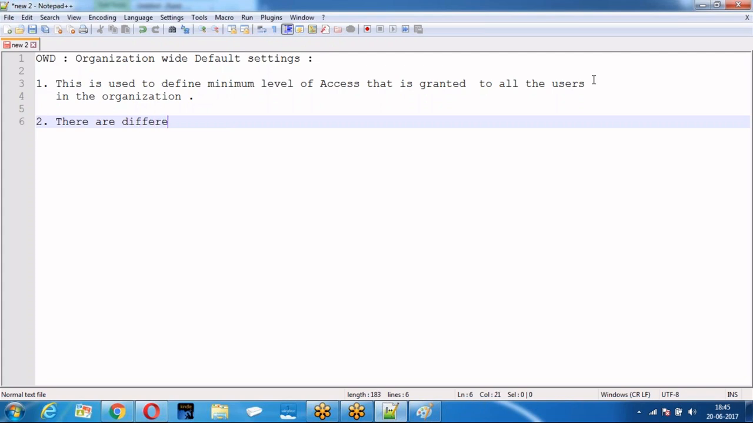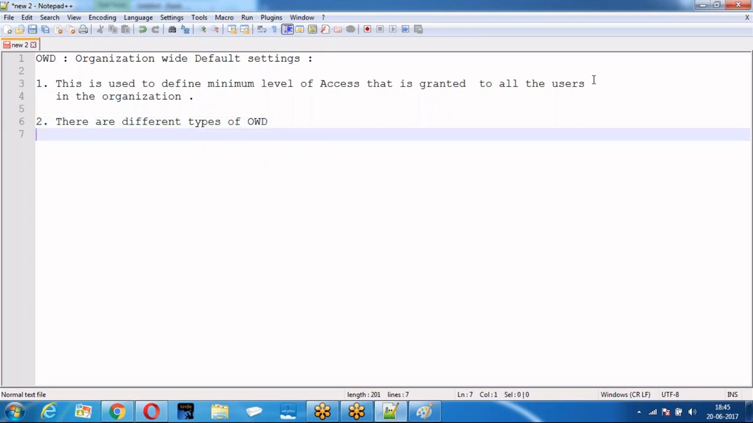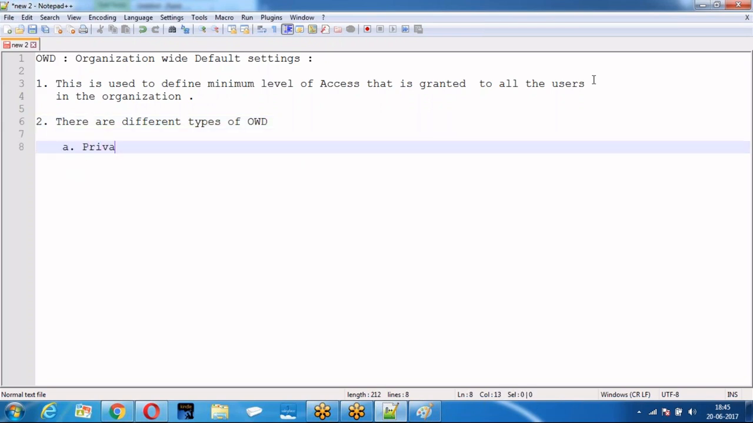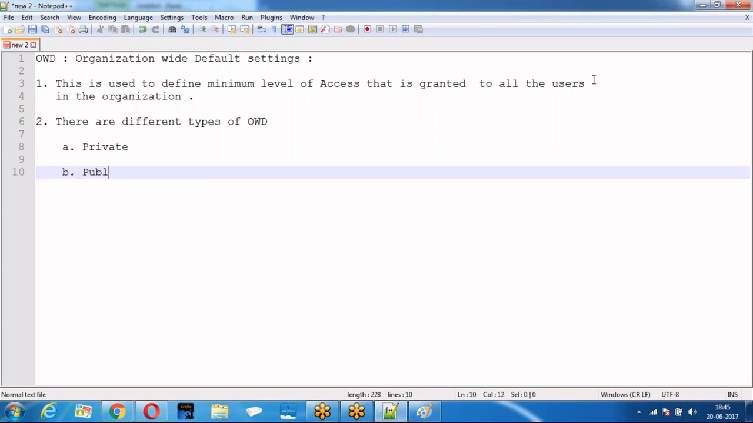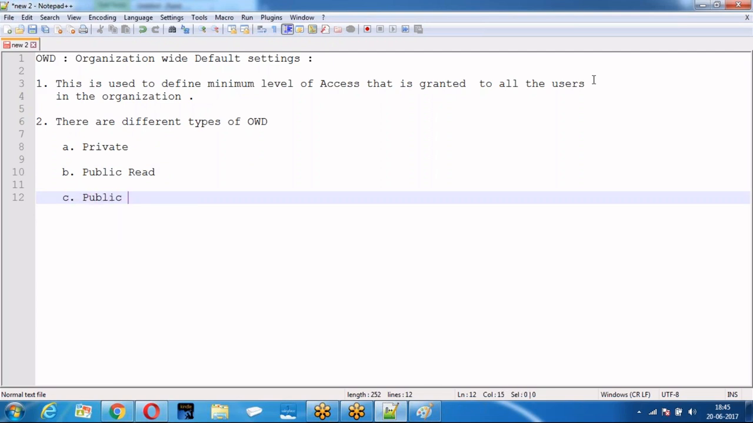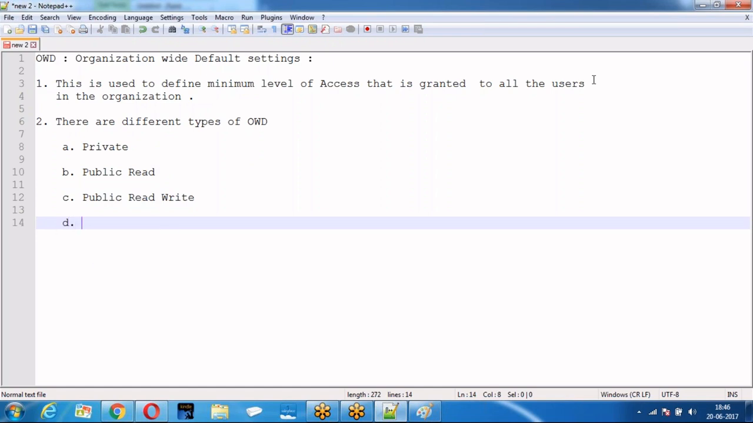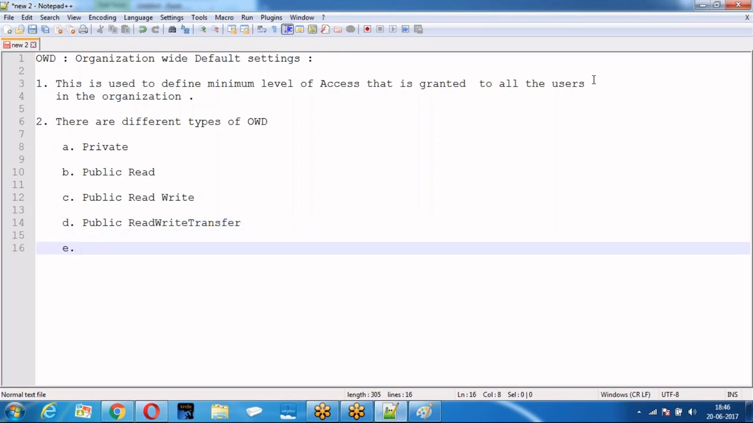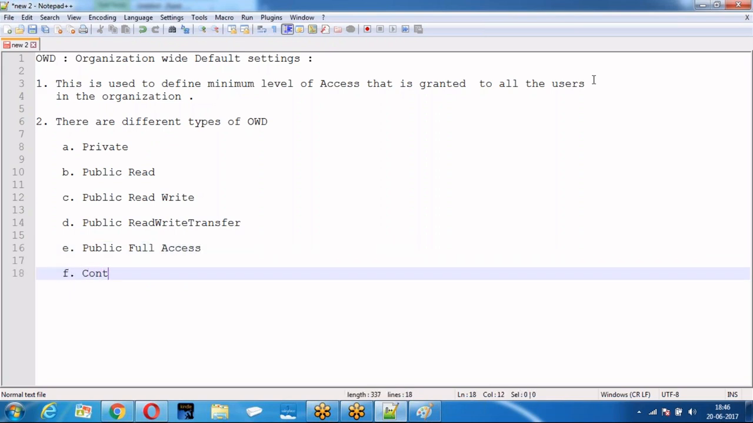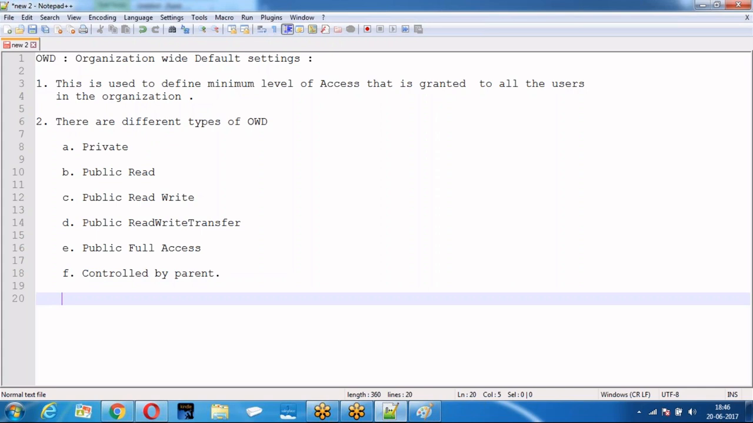There are different types of OWD: private, public read only, public read write, public read write transfer, public full access, and controlled by parent. We are going with the first one.